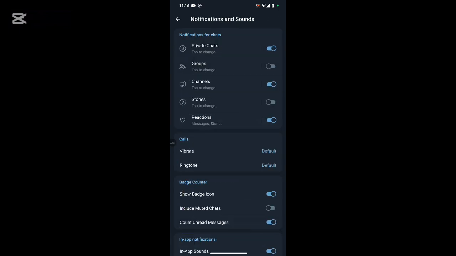Now, to disable showing the badge icon on your Telegram's account, slide the slider of show badge icon to the left side to turn it off. This is how you can disable showing the badge icon on your Telegram's account quickly and easily in just a few steps.